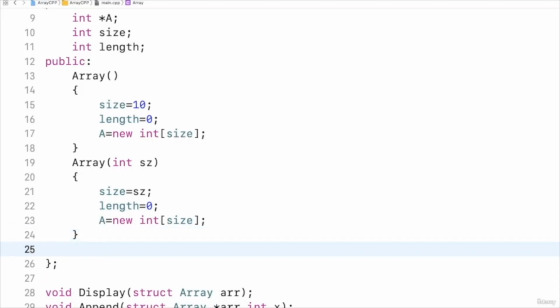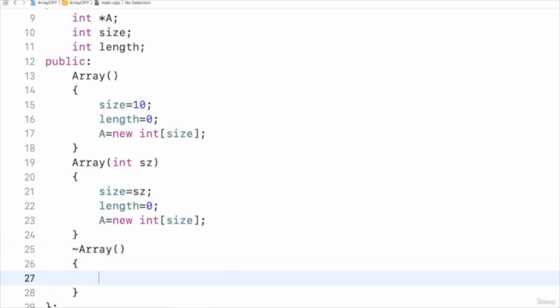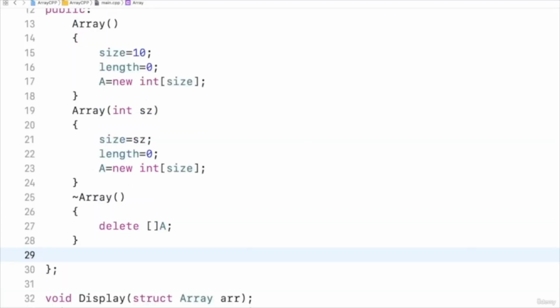Then also I should have a destructor. So I will write a destructor for an array. Because here we are using dynamic memory, so I should delete that memory, delete A. As it is an array, I should use the subscript operator. That's all. Constructors and destructors are ready.